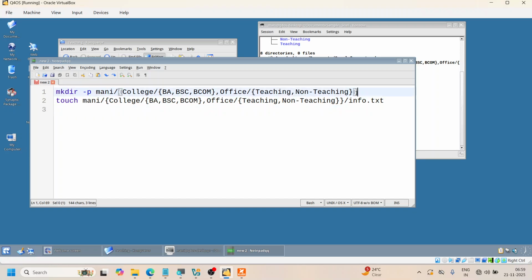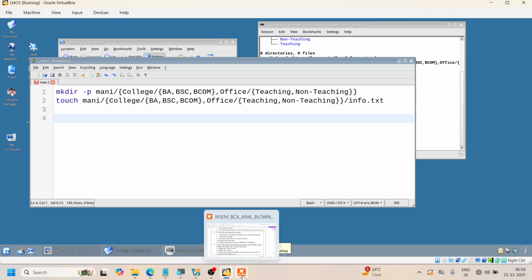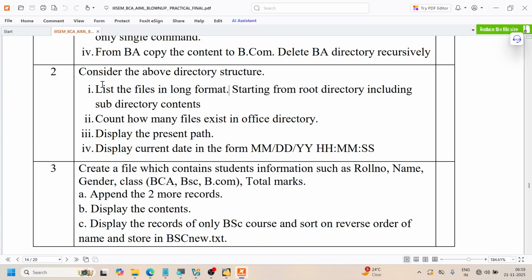So that's the reason you type this one correctly and then use the touch command, copy the whole thing, slash info dot txt. You got the directory structure with the files. Now let's go and look at the actual question.